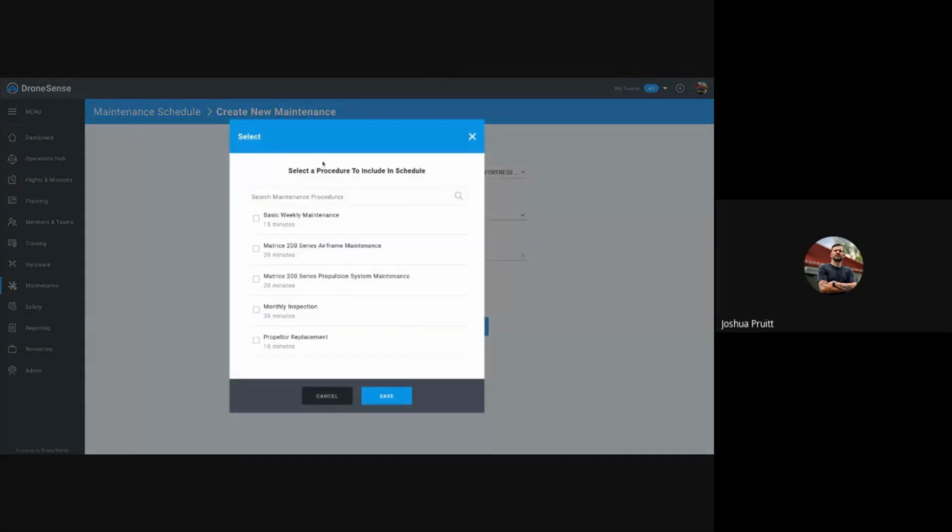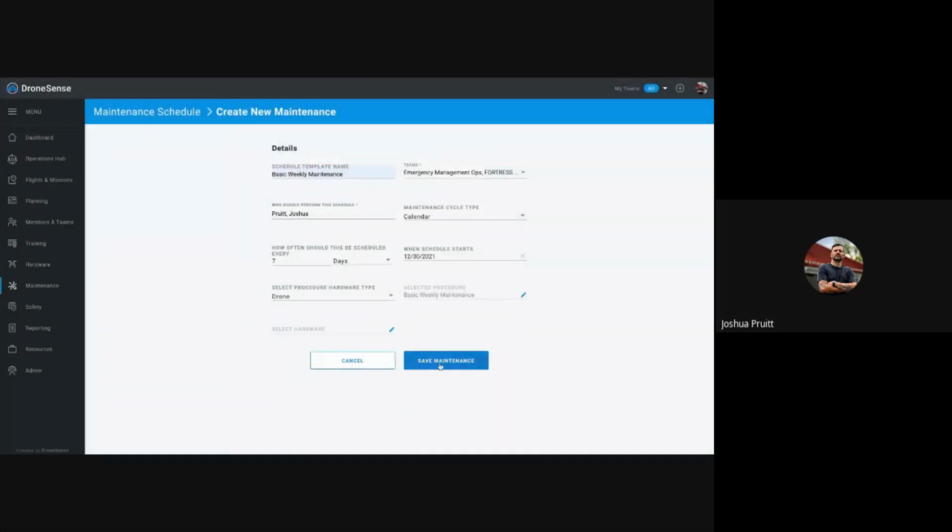So as soon as we select drone type, it's going to ask us what procedures we want to include in this schedule. Right now, you can only select one, but in the next iteration of the maintenance portal, you'll be able to select multiple procedures to apply to this schedule. I'm going to select that basic weekly maintenance. I'm going to click save. And then I'll go save.